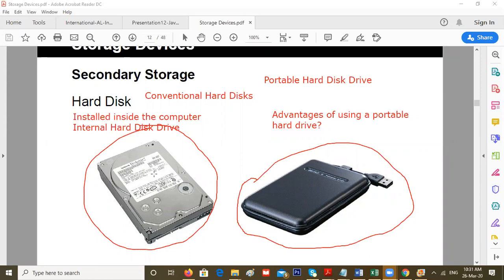Yeah. Anything else, Anika? Sir, it's portable, so it is easy to carry. Right. So it's easy to carry, and it whispers as well.